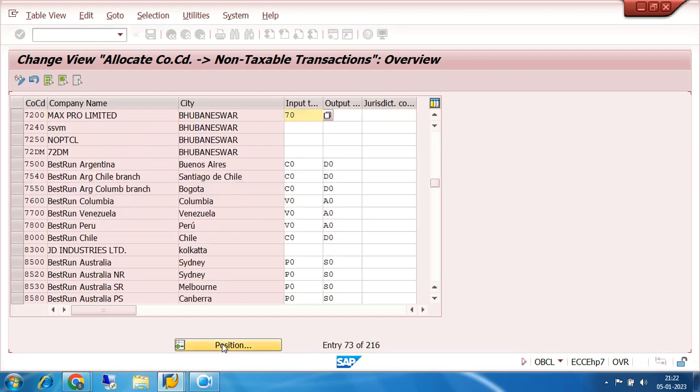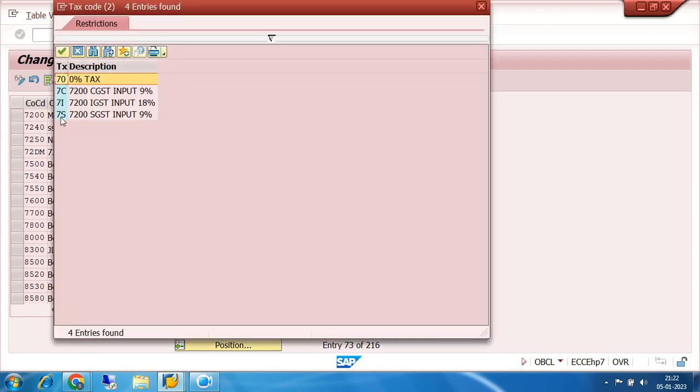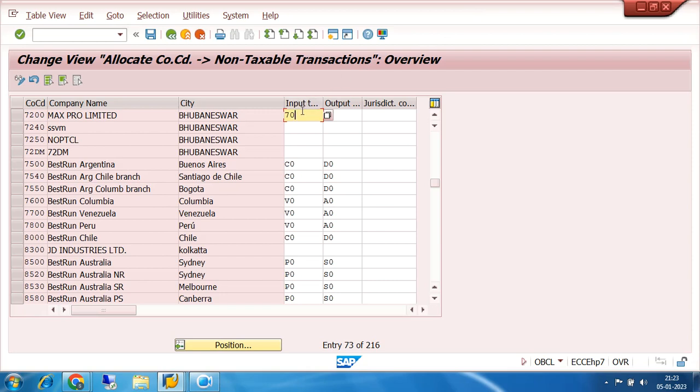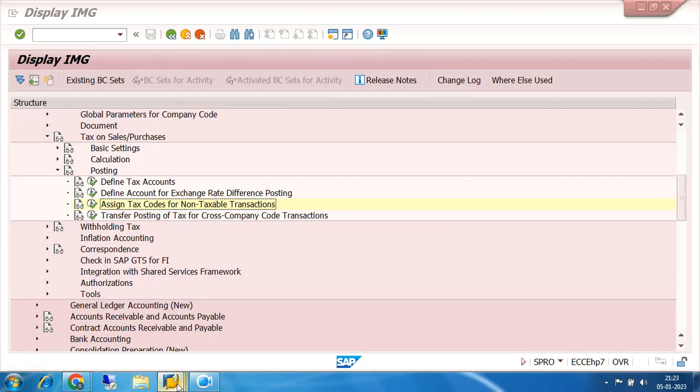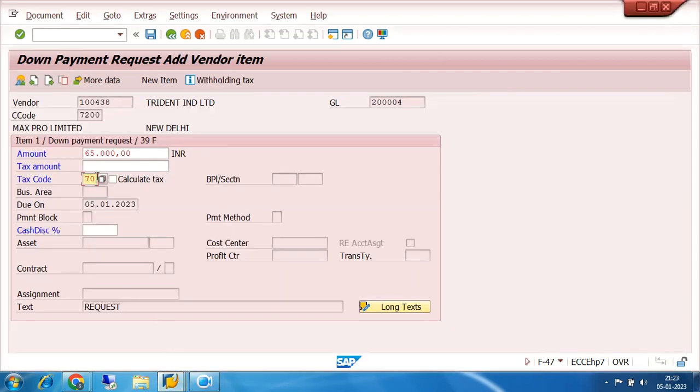Once these are completed, just come to this and create this 70. Actually I created three tax codes yesterday: 7S, 7C, 7I. In addition to that, I have also created one that is 70, that is 0% tax. So follow my video of the last class. Similarly create one which is 0%, and most importantly you have to link it with the company code, for non-taxable transactions. Once you do this, then you can use that particular 70 tax code for these kinds of transactions.